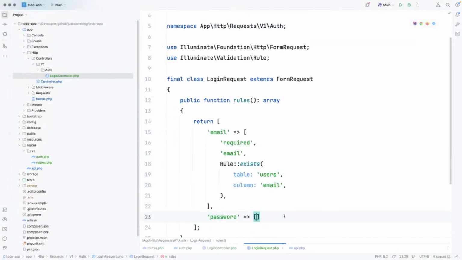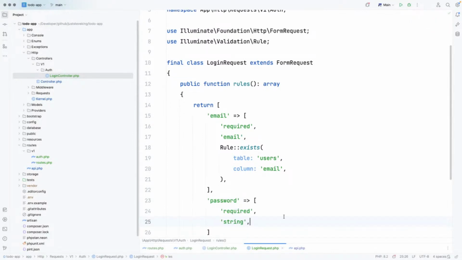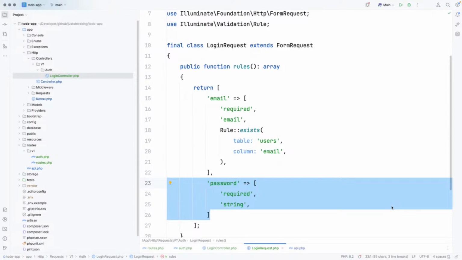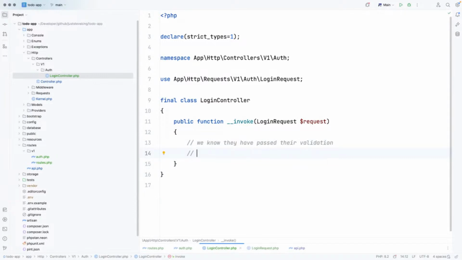Now on the password, there's not much we really want to do other than say, yes, we want it to be required and we want it to be a string. We are allowing someone to log in. We want to control the validation for passwords on the registration, never on that login request. So when we get to here, we know they have passed their validation. So what we want to do is attempt authorization.